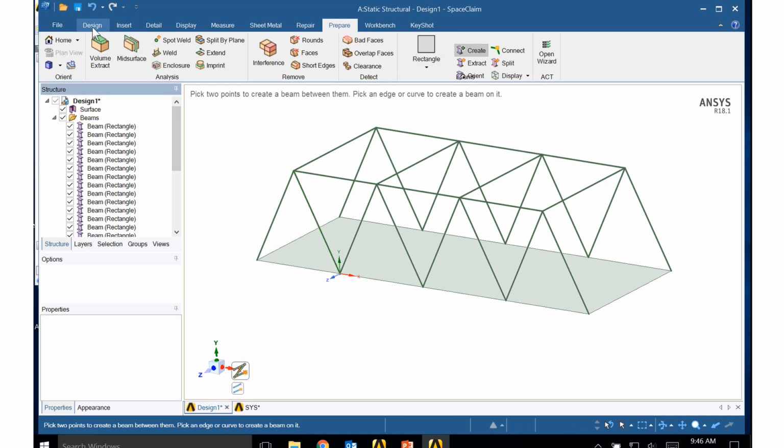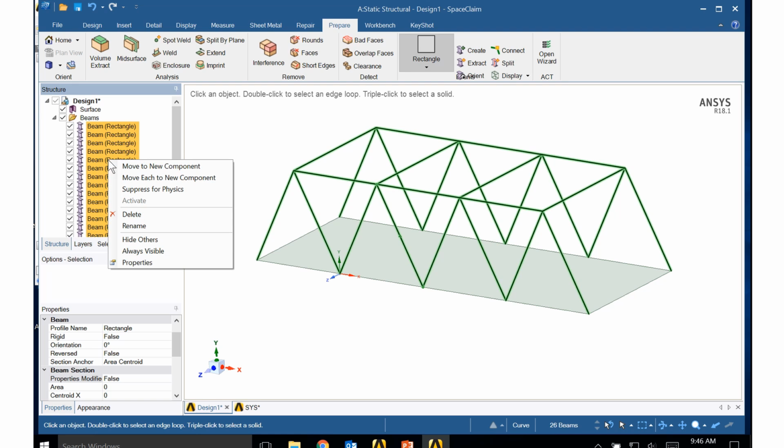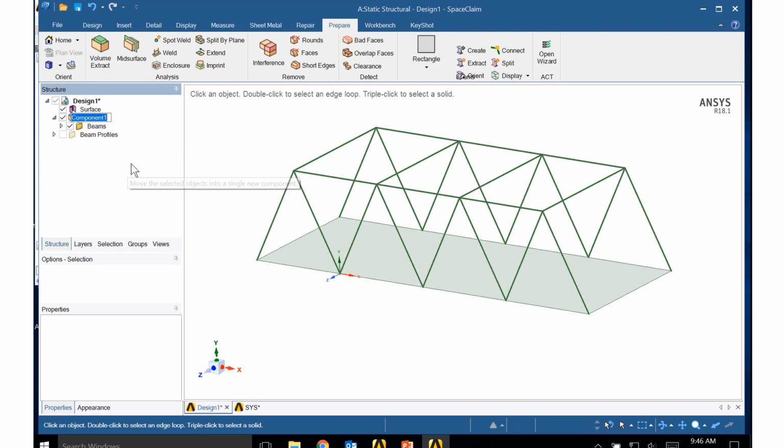and I need to come back to design and select. Now click on the top beam, scroll to the bottom, shift click, and I have them all. Now I will come up and right click on those beams and select move to new component, and I'll type in beams 1, and now I can come and click on beams 1 and come down to the properties, scroll to the top, and I can share this topology.